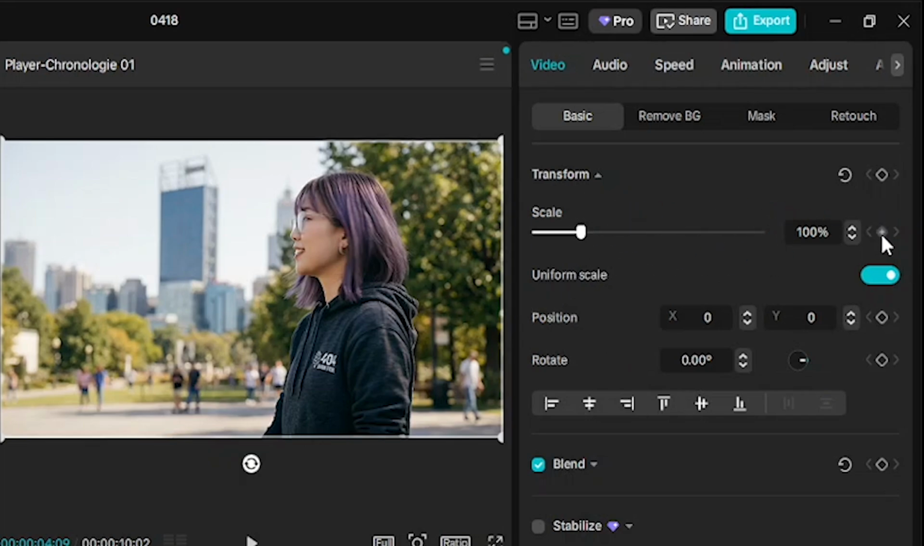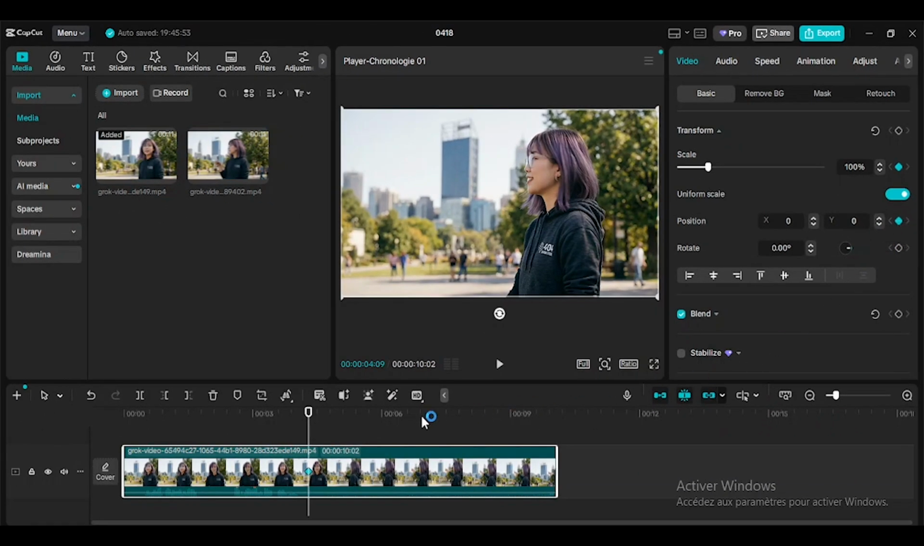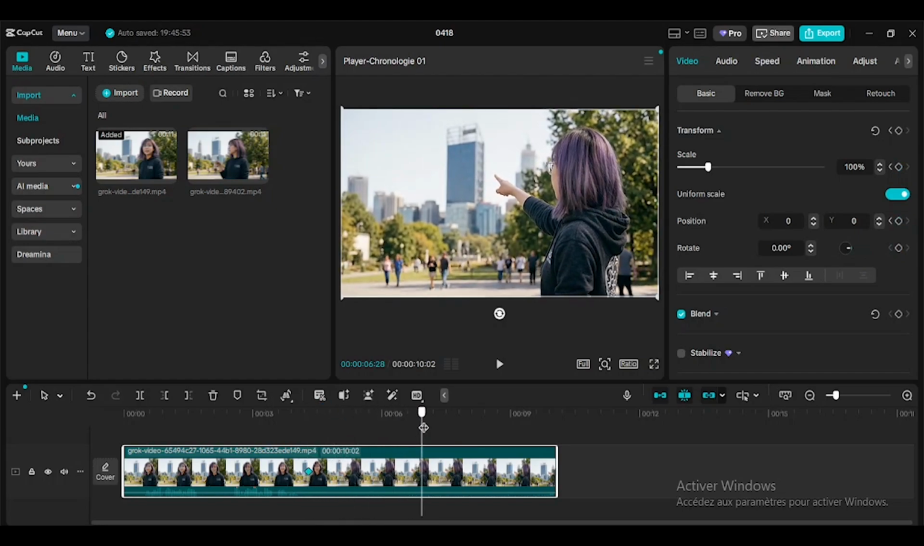Set your starting keyframes. Click the diamond icon next to Scale and the diamond next to Position. This locks in your starting point. Set the end point. Move the playhead further down the timeline to where you want the zoom to finish.